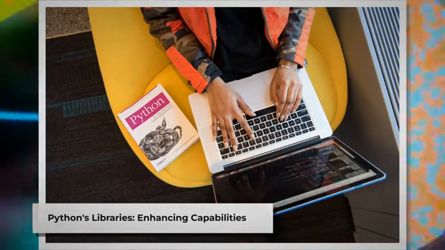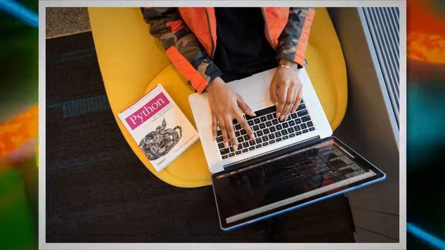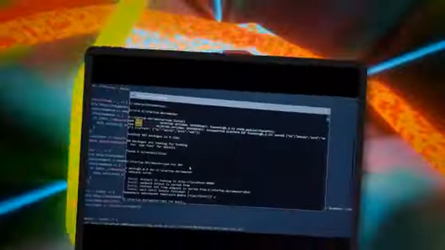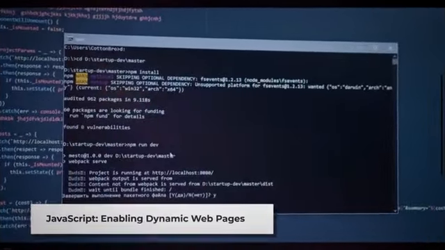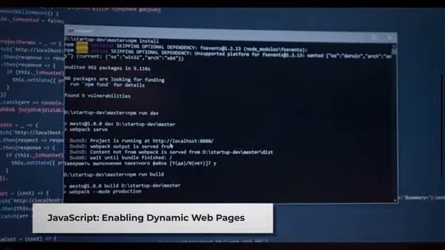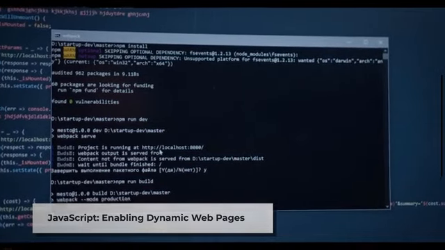JavaScript, the language of the web. If you've ever interacted with a website, chances are you've encountered JavaScript. As the de facto language for web development, it enables dynamic and interactive web pages. With frameworks like React and Angular, it's a powerhouse for building modern web applications.